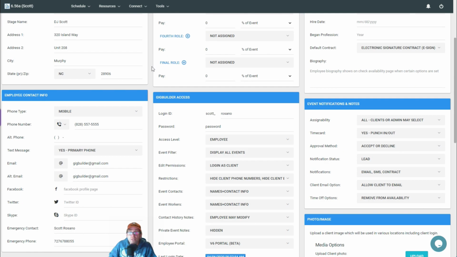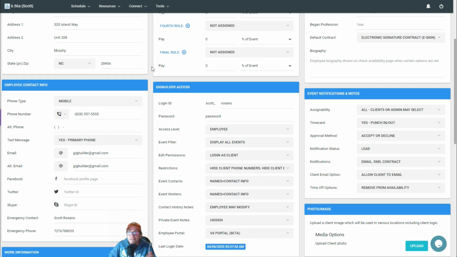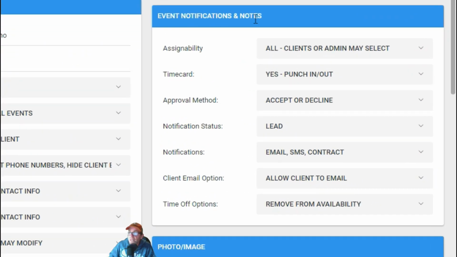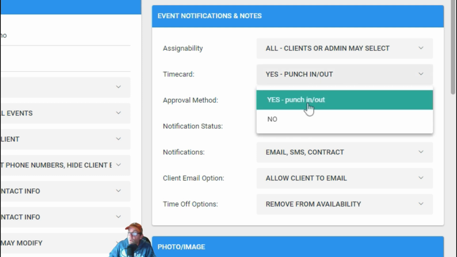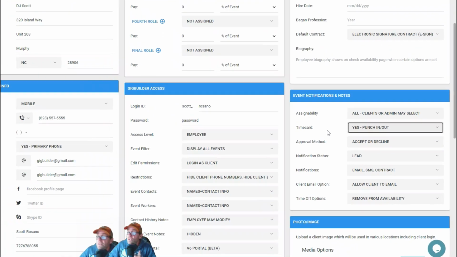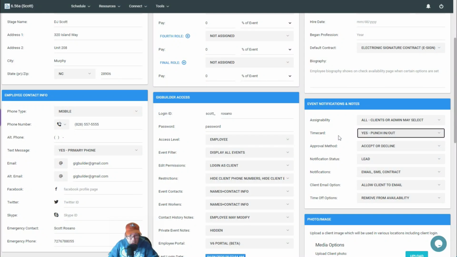But what we're going to do here is look at the way time cards work. Now, as far as the individual goes, all we have to do is change this feature. It's under Event Notifications and Notes, and there is a time card. Yes, punch in and out, or no. This will force them to punch in and out, or force a routine to punch in and out, regardless of whether you're using it for pay, just so that you know that someone was there, they got there on time, they left, and you've got a record of it.